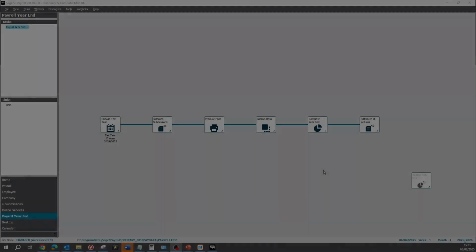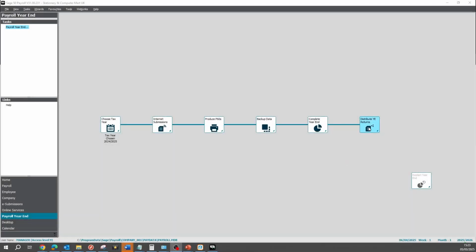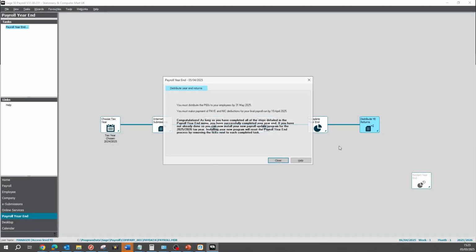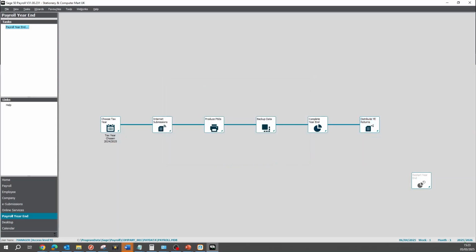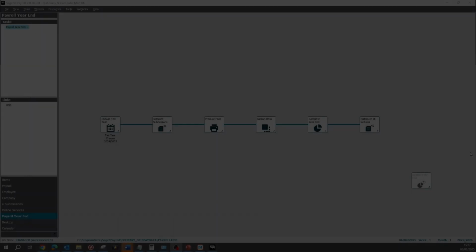The final button in here is to distribute year-end returns. This is just a reminder for what your deadline dates are. So your P60s must be with your employees by the 31st of May, and your final submission, which we did earlier, must be with the HMRC by the 19th of April 2025. Press close and we'll move on to the next steps.